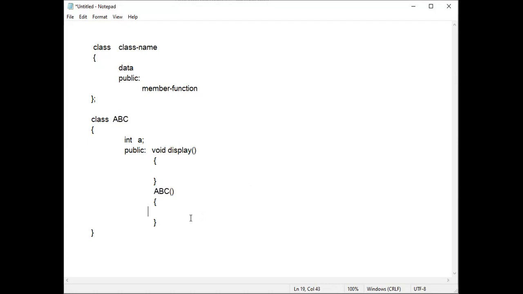But here it will not give an error because this is the concept of constructor. A constructor is a function where the function name and class name match. If the function name and class name match, then it is called a constructor. So here ABC is a function, class name is also ABC. So class name and function name both are matching. So these types of functions are called constructors.